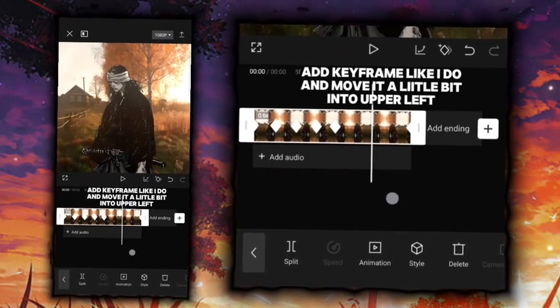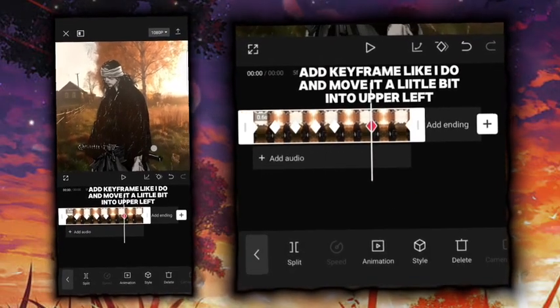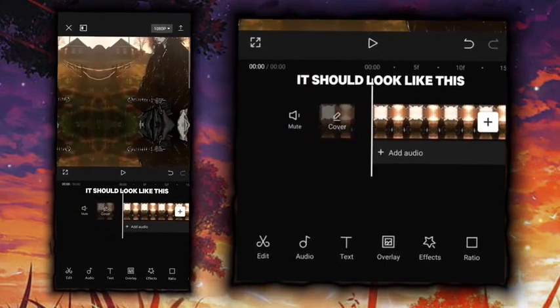Add keyframe like I do and move it a little bit into upper left. It should look like this.